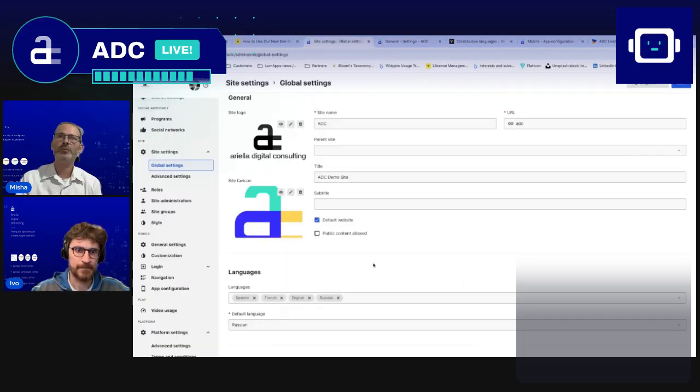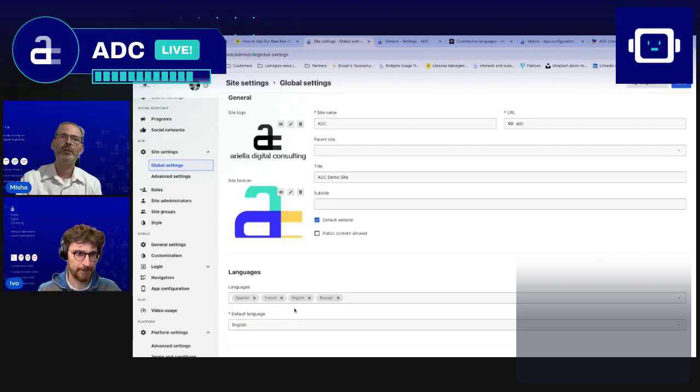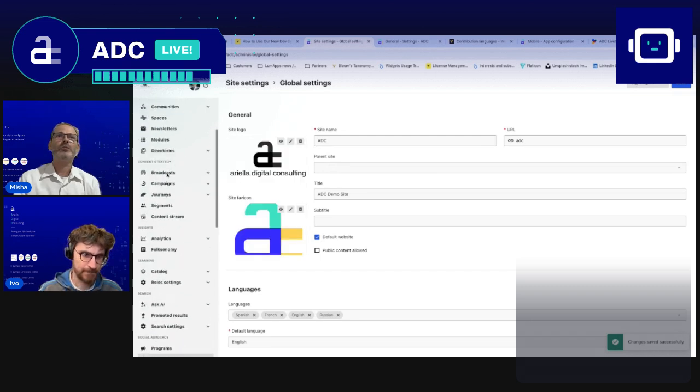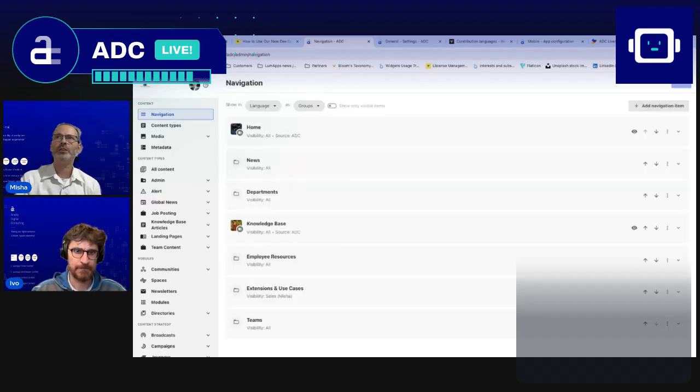So here, this is where we choose the default language. Default language is Russian. Let me actually change that back to English, just for fun. So first, let's go to navigation. The navigation is a very interesting use case.